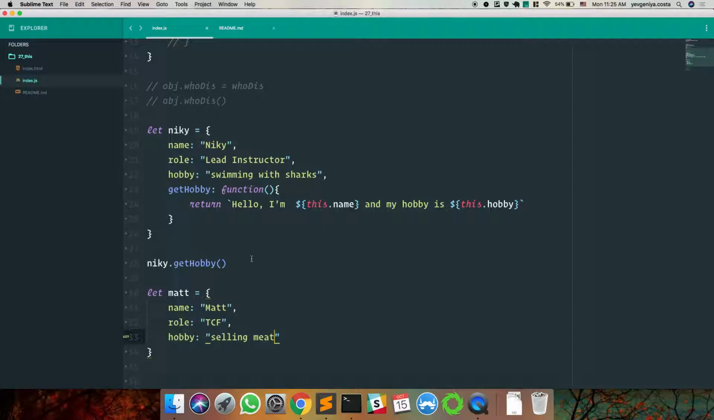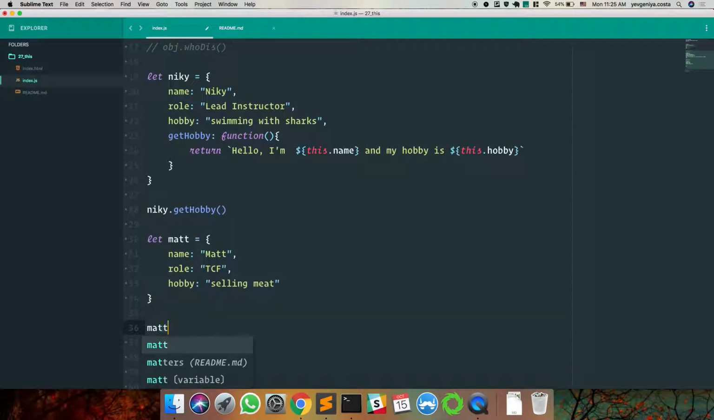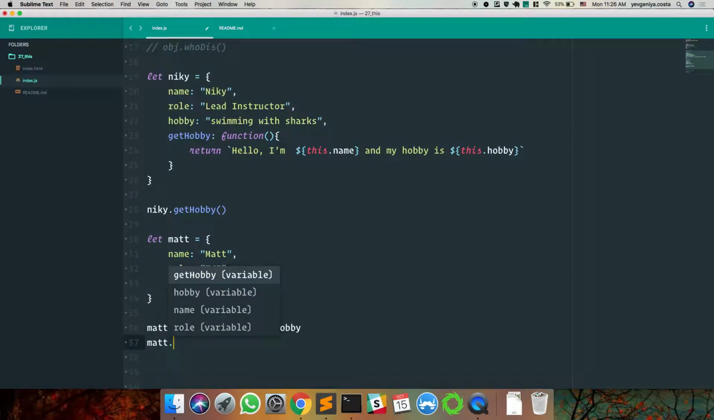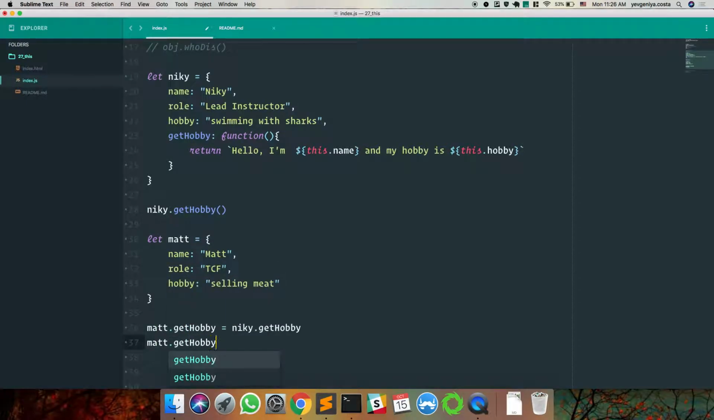What if I do this? What if I try to give Matt this same property, getHobby? I want Matt to have a getHobby method. Can I do this? I can do this. Of course I can do this. What will this get me when I invoke this? Will it get you the same thing that it did before?